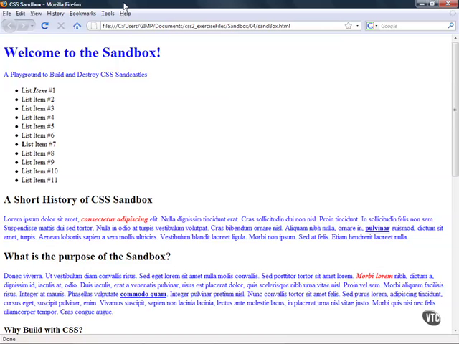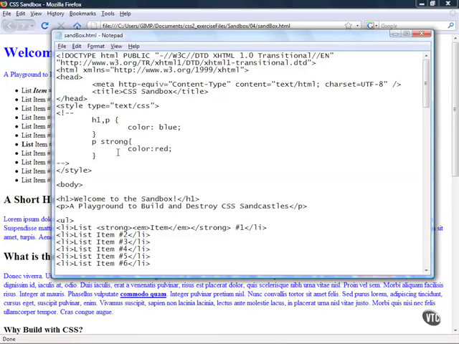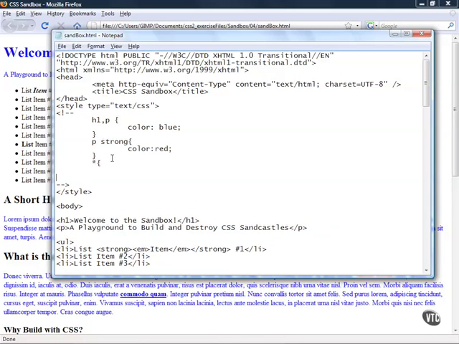In this movie, we take a look at the universal selector. The universal selector uses the asterisk to indicate that we want to use it. So what you'll end up seeing whenever we have a universal selector is just an asterisk and then the declaration.